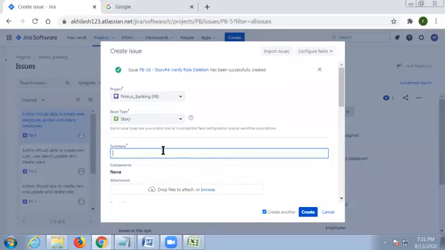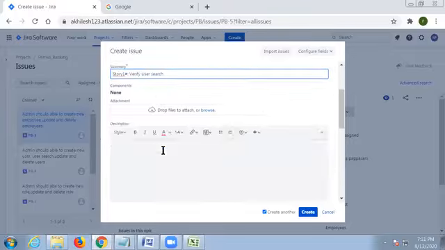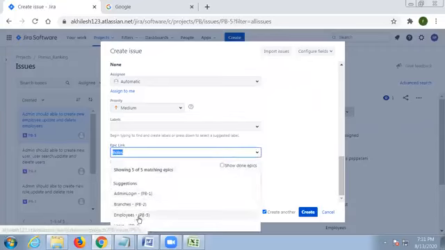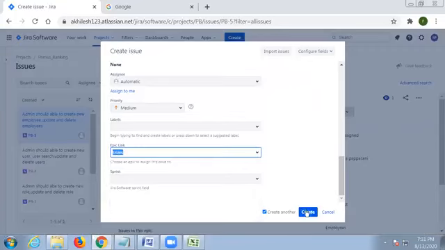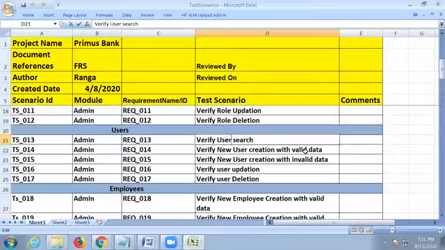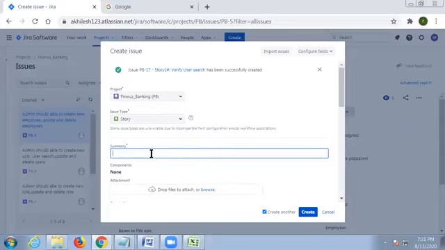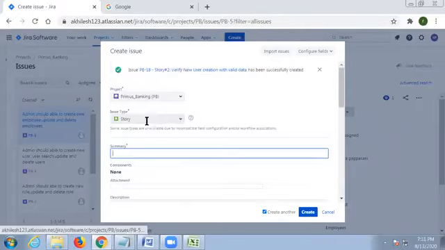So again, story 1 hash colon verify branch search. Now it is belonging to users. Select users. Click on create. Next, verify user creation with valid data. Story hash 2 colon so and so. Same story, so click on create.